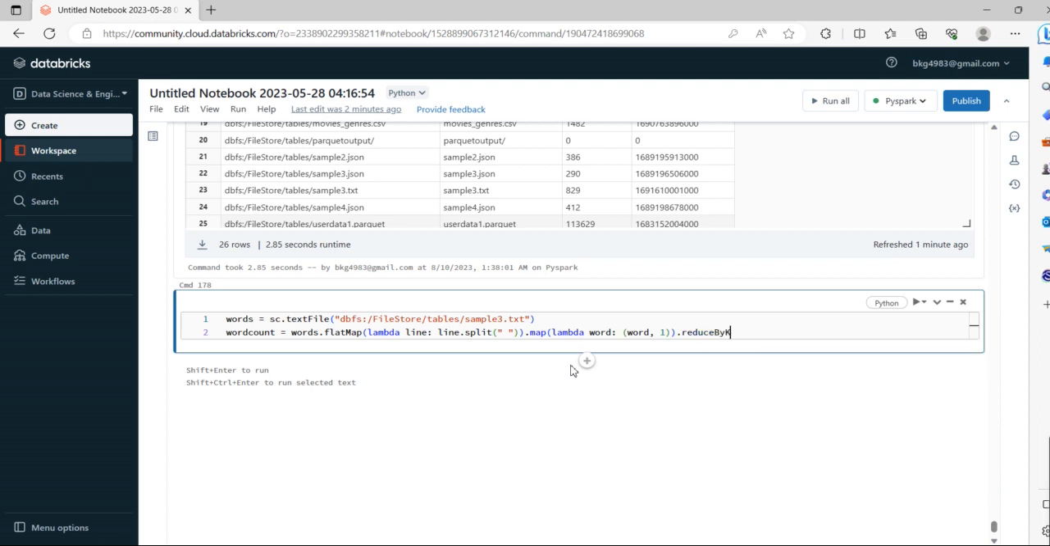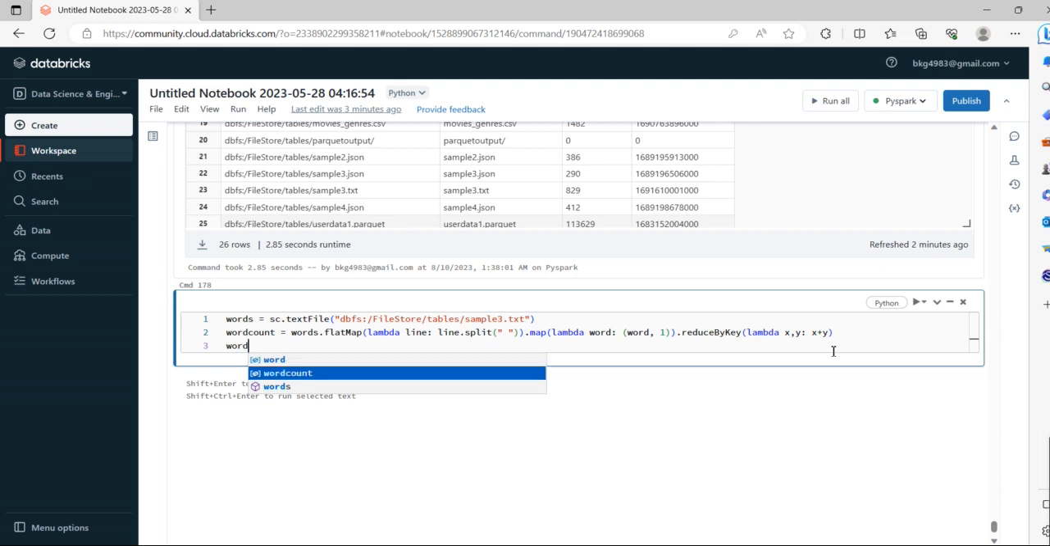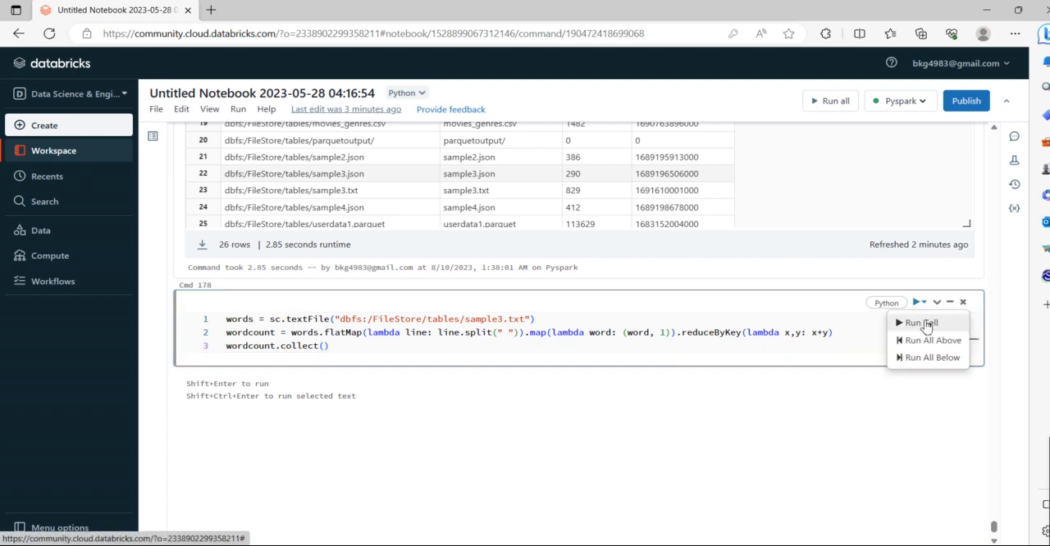we are applying reduceByKey, lambda of x comma y colon x plus y. So what we are trying to do is flatten the given text file based on the tab delimiter. After that we map each word to 1, and then we do the reduceByKey operation. Now we will collect the word count for each word, how many times it is repeated. Now let's run this program.